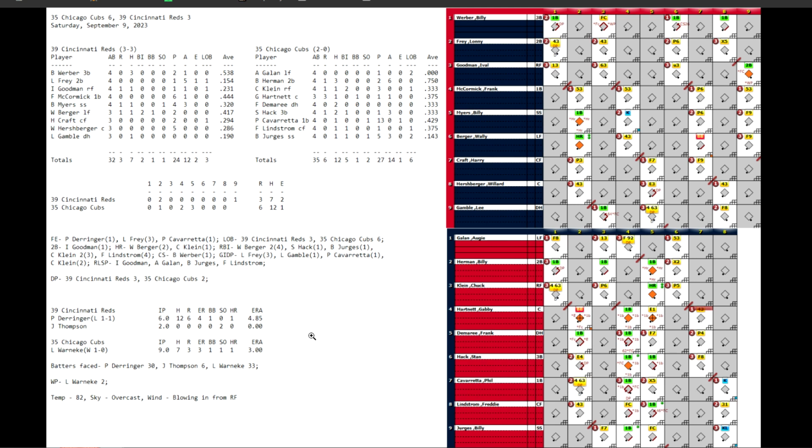Paul Derringer here went 6 innings, but he had a rough couple of innings there in the middle of the game. In the fourth, the Cubs had 4 straight singles to lead off the inning, and there was a fielder's choice in there. And then they had another single to score another run. They scored 2 runs that inning.